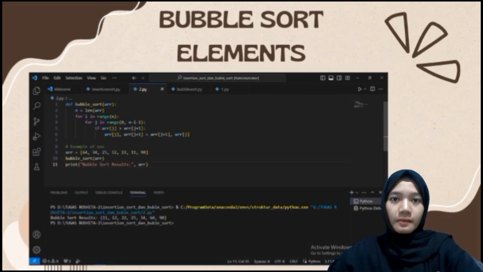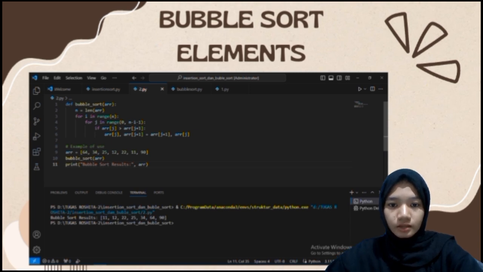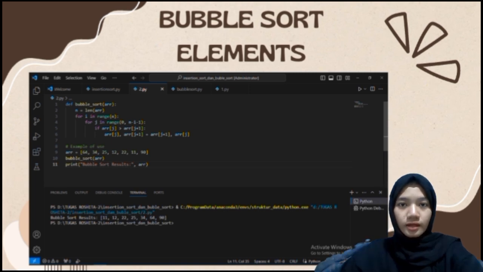Next, bubble sort elements. Number 1. def bubble_sort(arr). The bubble sort function is used to sort the elements in a list or array using the bubble sort algorithm. This algorithm works by repeatedly swapping adjacent elements if they are in the wrong order.